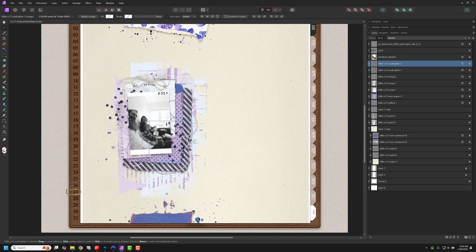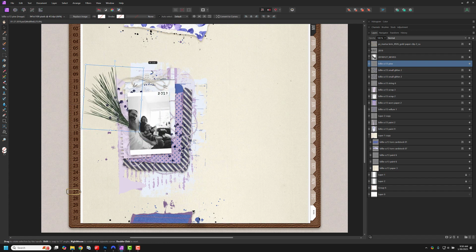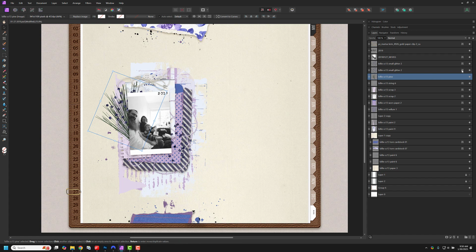I'm going to start to bring in a little bit of greenery now. So we've got these nice pine branches here. And let's see, where are those? Are those behind? No, I want these behind. The glitter there.